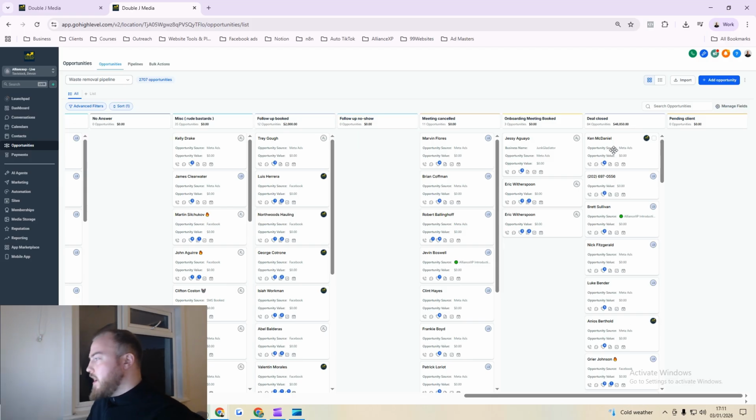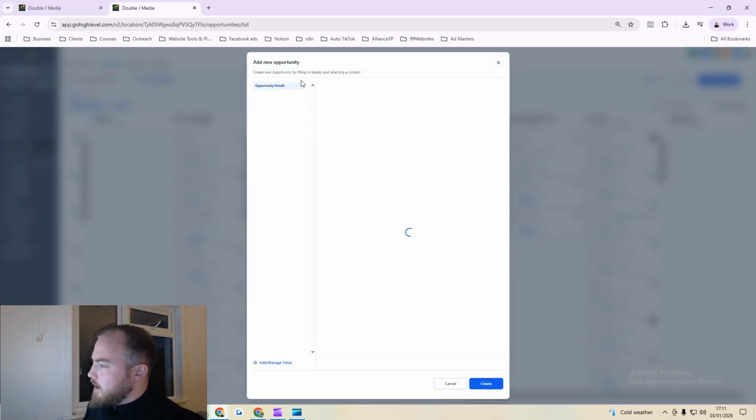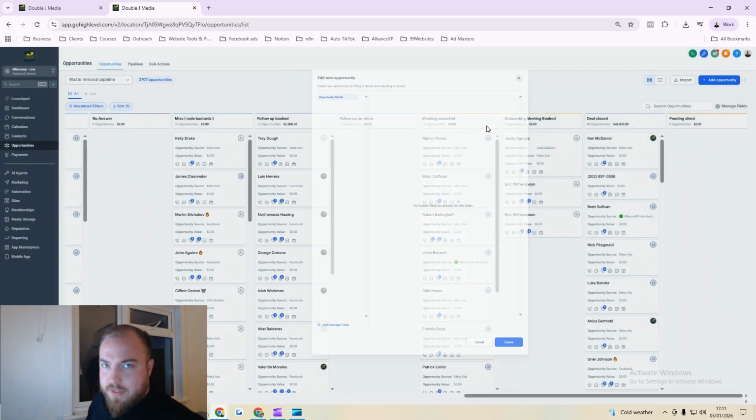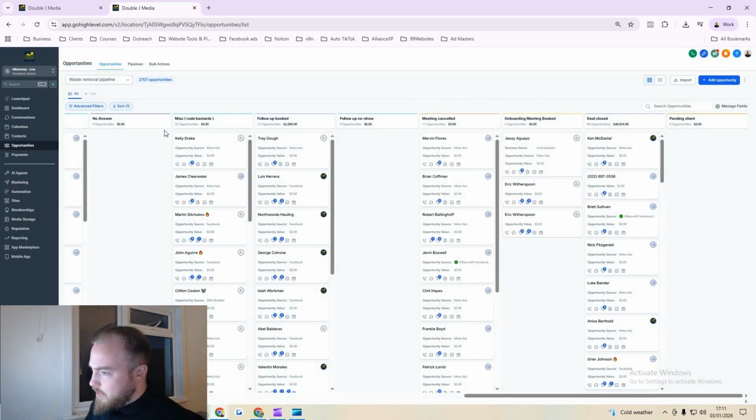So, for example, Ken McDaniel, we can come into the account just by clicking the box, and then you will have different opportunities to update here, right? So we have the opportunity value, how much they closed for, whether there's a deal closed, etc., right? So nice and straightforward. Again, we'll cover this in more detail in another video. Today's video is just purely an overview of what everything can do, right?